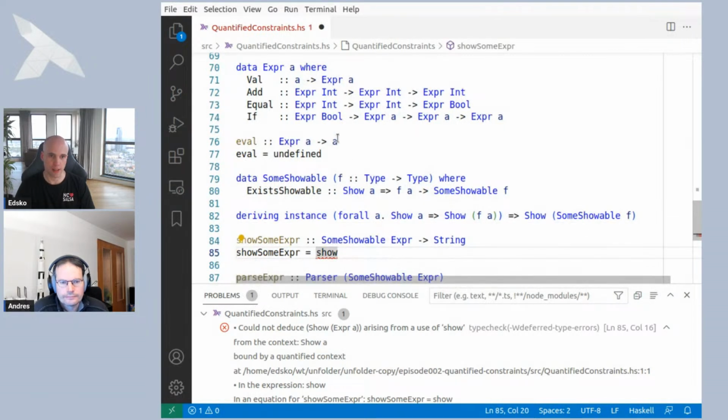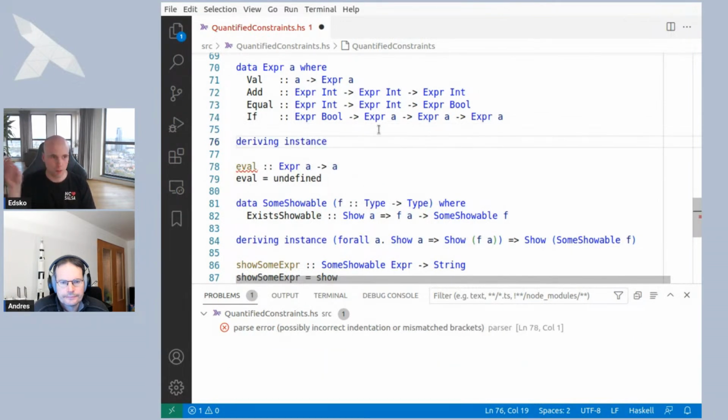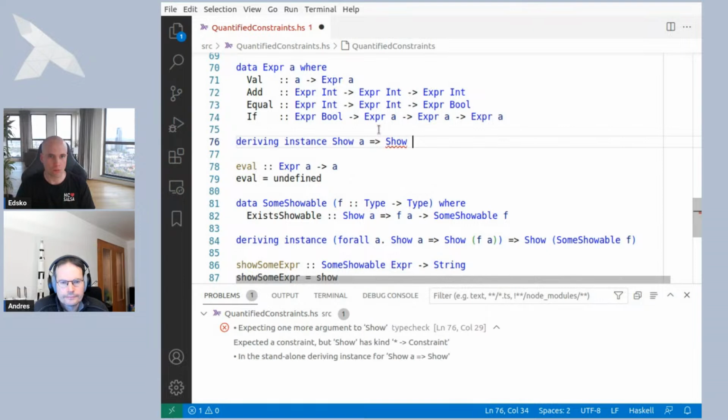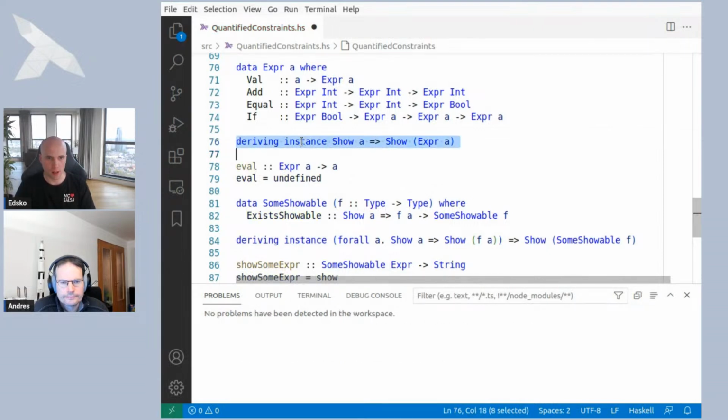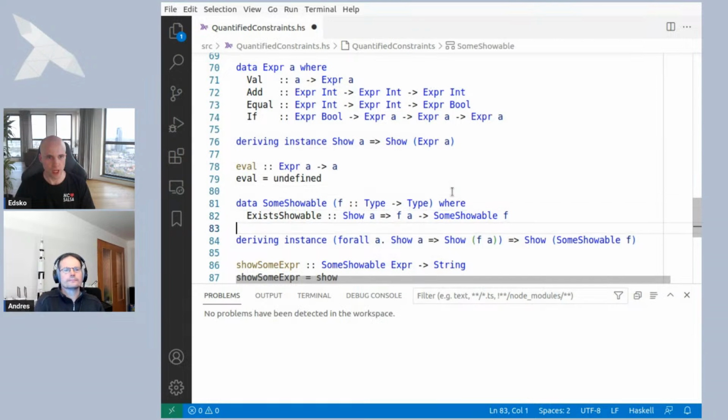Right, now this works. I need an instance of this shape for Expression. I can do that. Right, if you compare this line with this constraint, it matches exactly, right? For any a that's showable, Expression of a is showable.